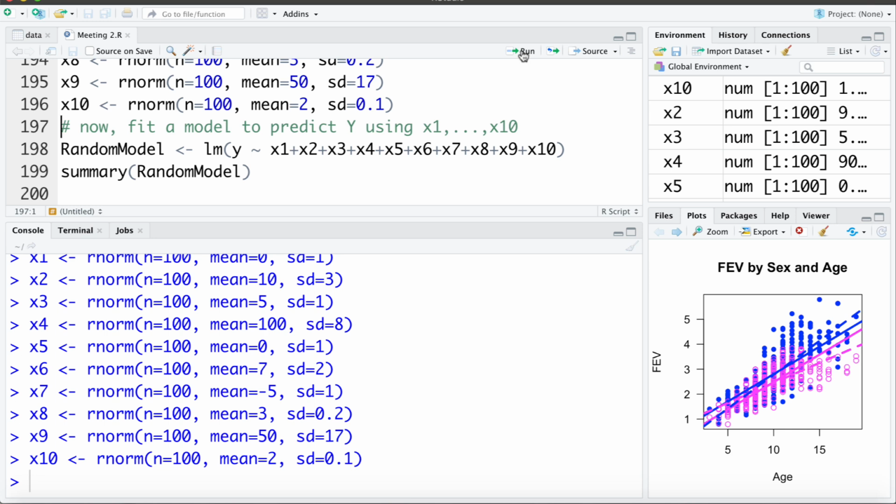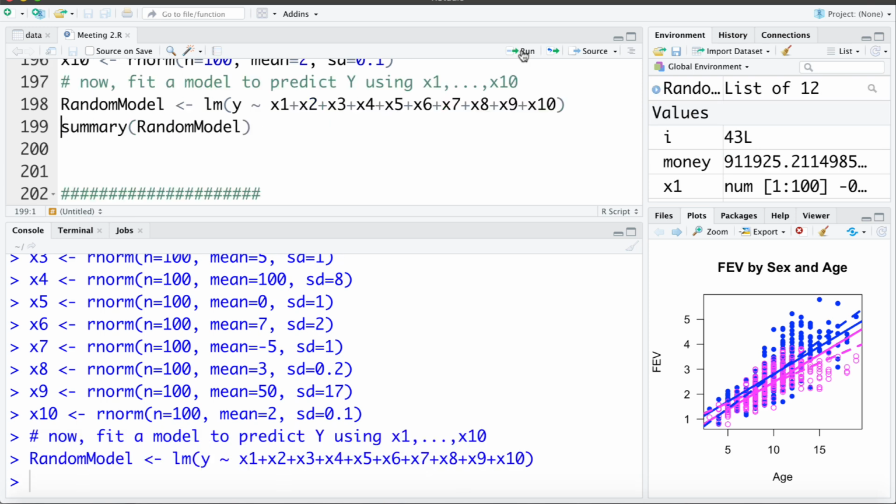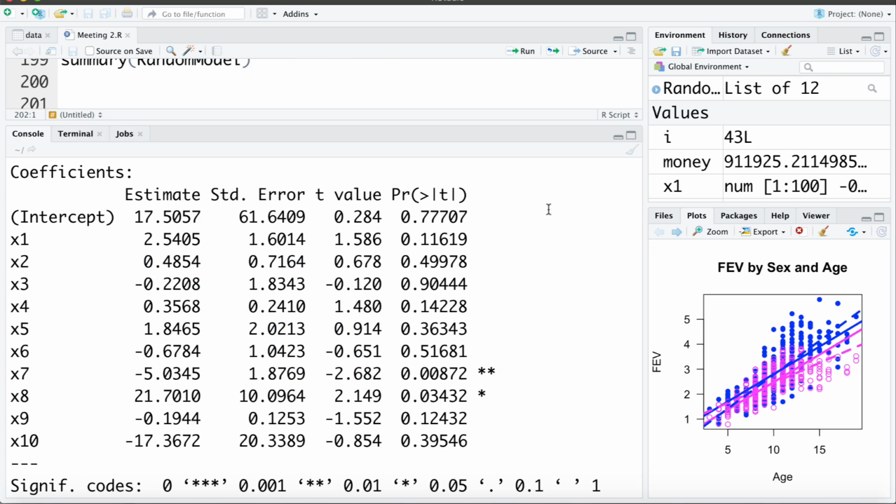Now I'm going to fit a model. I'm going to call it random model, and it uses all of these X variables to try to estimate Y. Again, this model should be completely useless. These variables should have no association with Y. Let's fit the model and take a look at a summary of it. We can see the summary of the model here. I've expanded the screen a bit so we can see all the coefficients together on one screen.